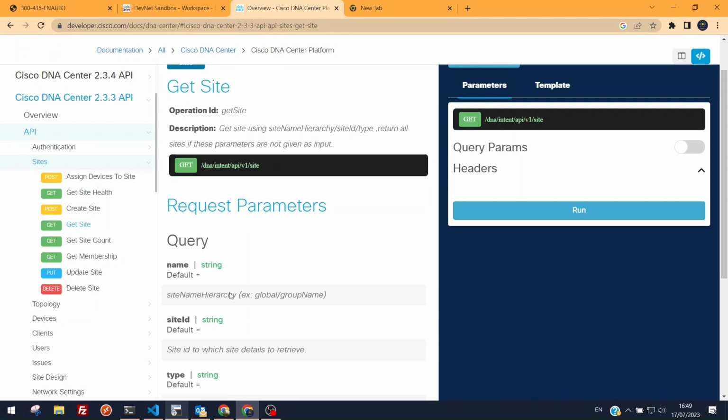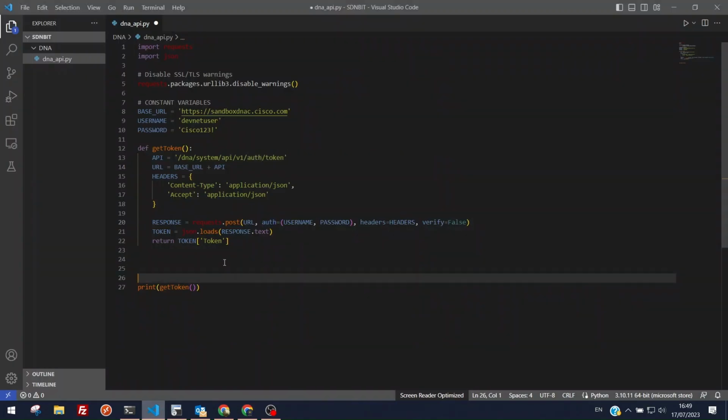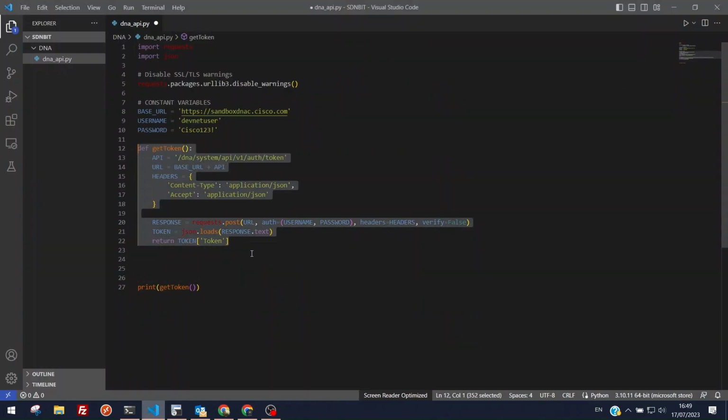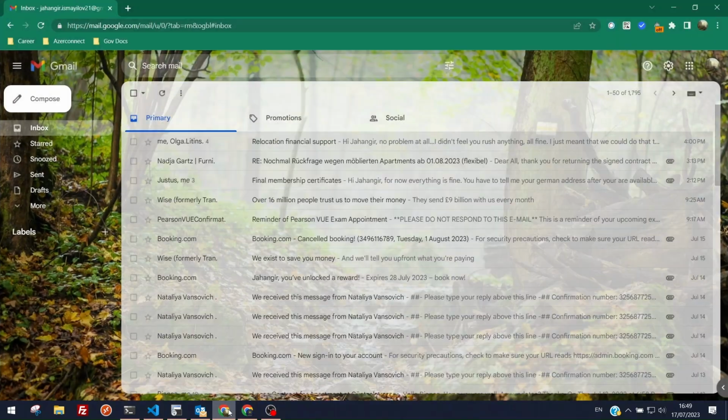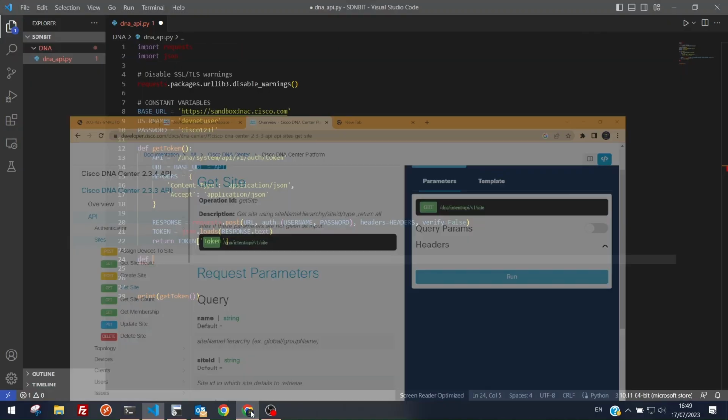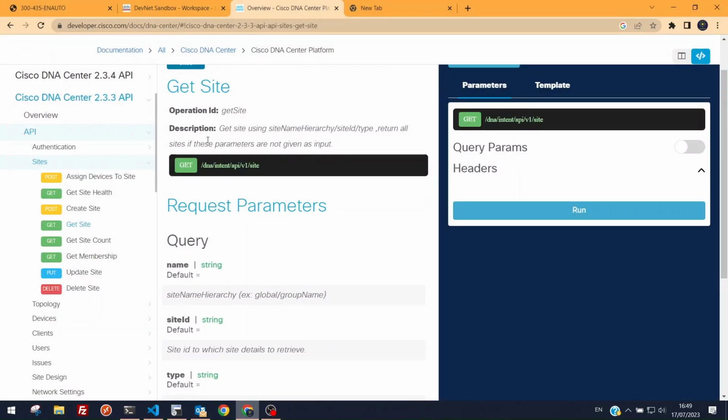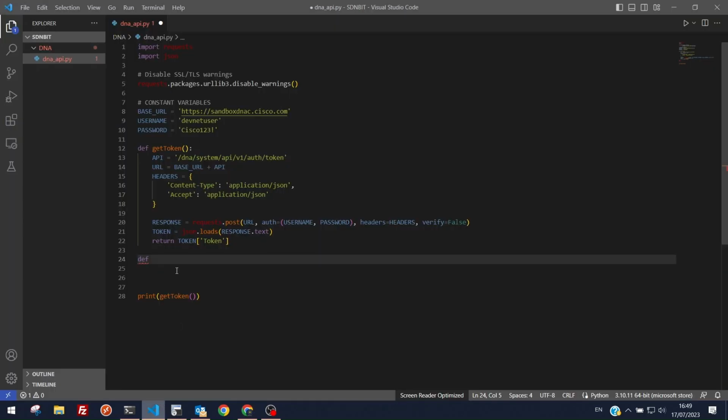Very simple API request. All I have to do is just create a new function here. I will copy this. Oh, let me actually create from scratch. Let's say def, and what exactly are we doing here? Get site using site name or hierarchy, site ID type, return all sites if these parameters are not given as input. Get site, okay. Simple as that. That will be the name of our function.